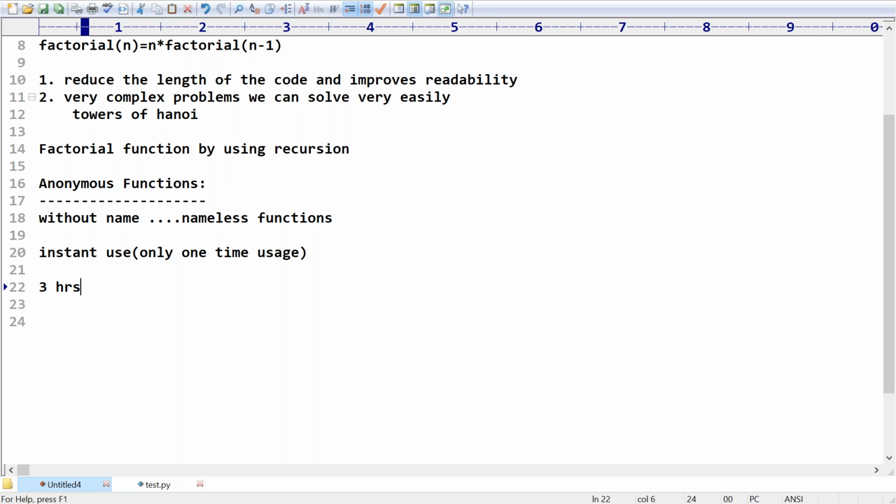Sir, just for instant use, right? You are giving the money, you got the ticket. You are never going to communicate with that conductor anymore. Such a type of instant use purpose. Are you getting? Instant use purpose. We should go for what? Anonymous functions. Are you able to understand, right?